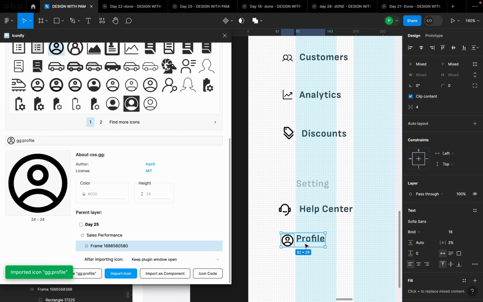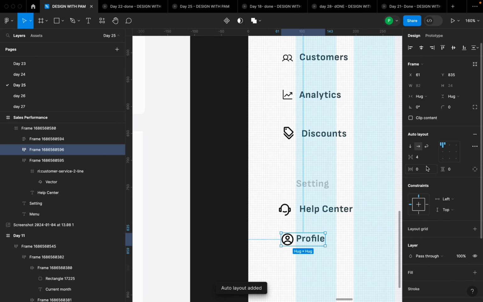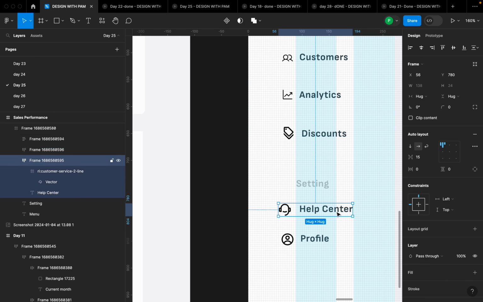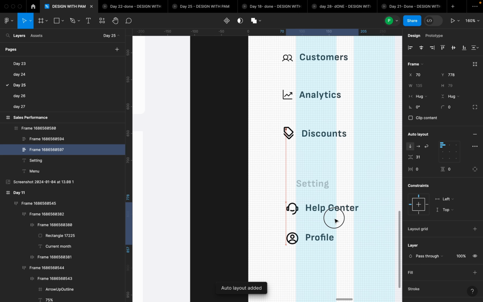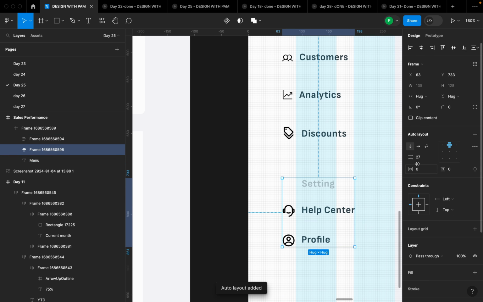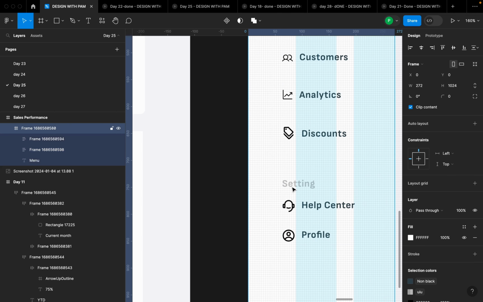Let's bring it out, create an auto layout between the two, give it a spacing of 12. This also has a spacing of 15, let's change it to 12. Select both of them, create an auto layout. Select this to create an auto layout and move it to the top left alignment. The spacing between them should be, let's give it an 18.